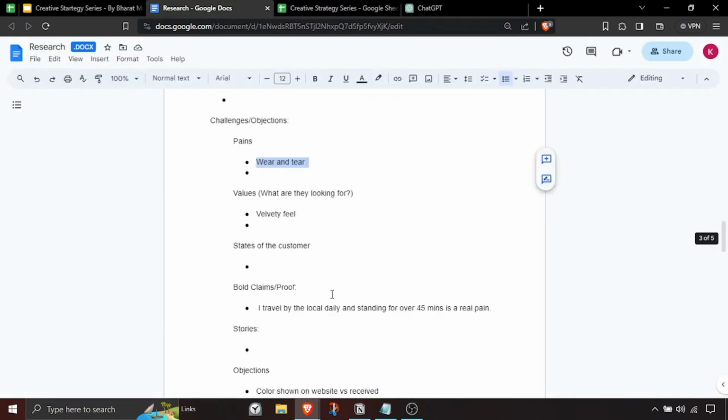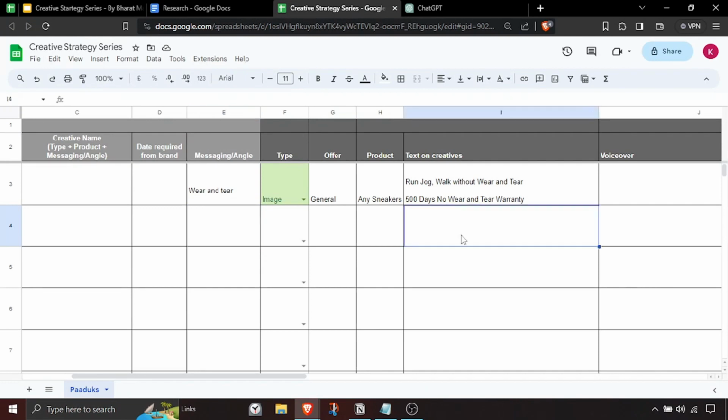If I have mentioned, okay, travel. To travel, we can say that standing for 45 minutes is a real pain. I travel by local train daily and standing for 45 minutes is a real pain. Okay. So we can speak about how long lasting it is, in terms of no pains on your toes, everything around that, because you can stand for long. So the text might be something like stand for long, really long.